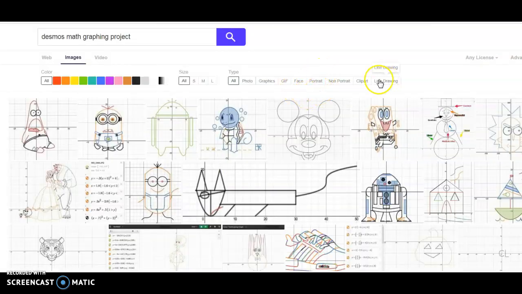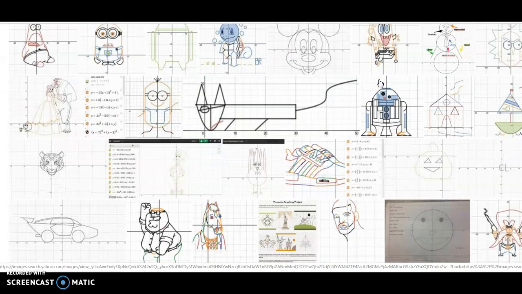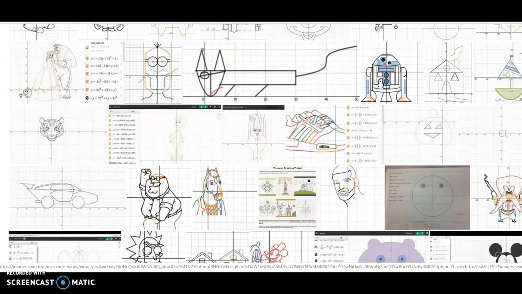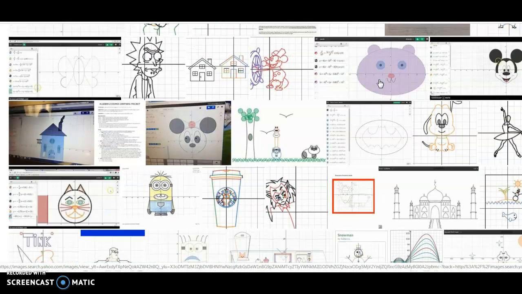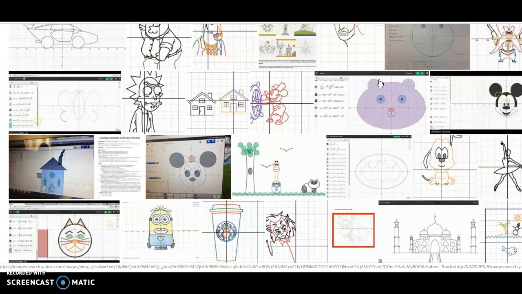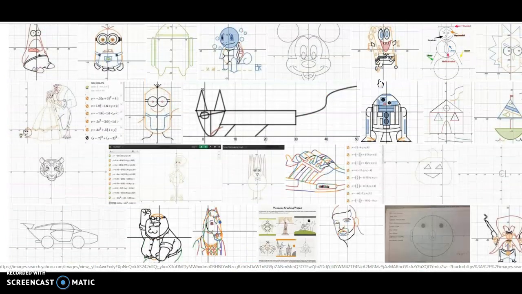I just typed in Desmos Math Project or Desmos Math Graphing Project, and here you can see quite a few different pictures that you can create using Desmos, and that's what you're going to be working on for the next few classes, or quite a few classes, and coming up with a creative art picture.